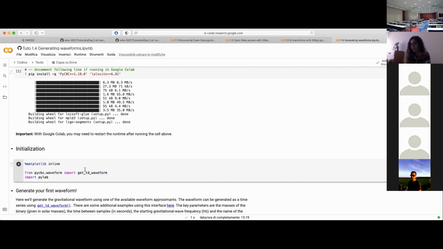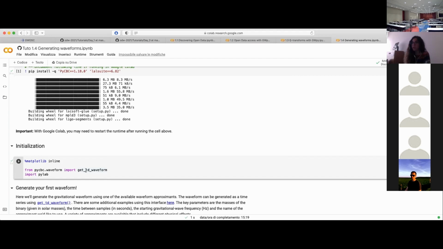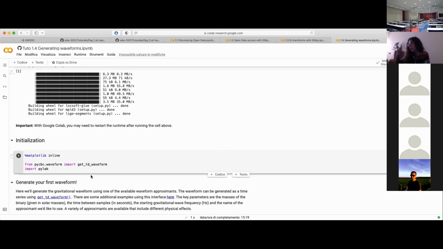And I insist on the name of the method because TD means time domain. And actually, if you look a bit in the documentation, you will see that there are also, because you can imagine there are many possible models that you can use. There are models that produce the waveform in the time domain, and there are models that produce them in the frequency domain, because for some analyses you don't need the waves in the time domain. It's enough to have them in the frequency domain.